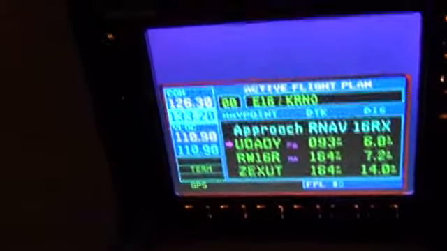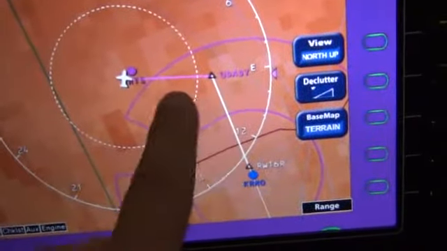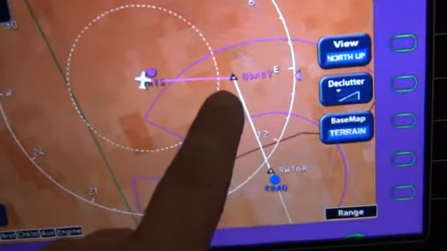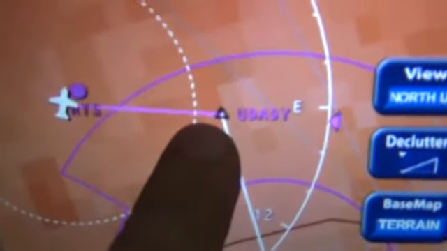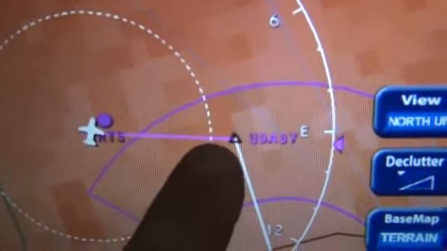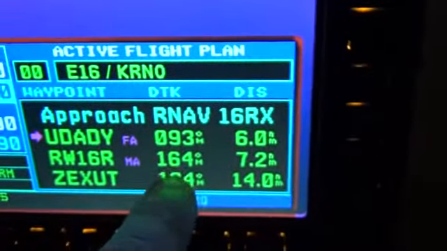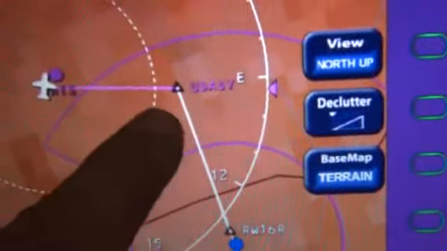We'll actually switch over. We'll have the plot course, our nav. You can see UDaddy has shown up here from Stead Air Force. We go to UDaddy and we take a right. It looks like we'll take 164 degrees for 7.2 miles at UDaddy.